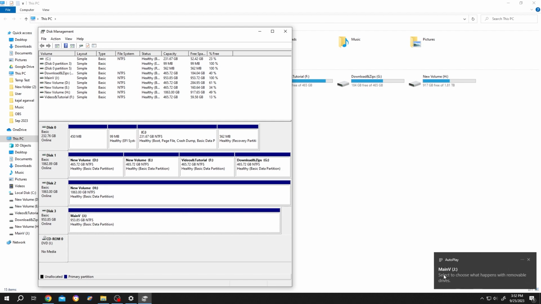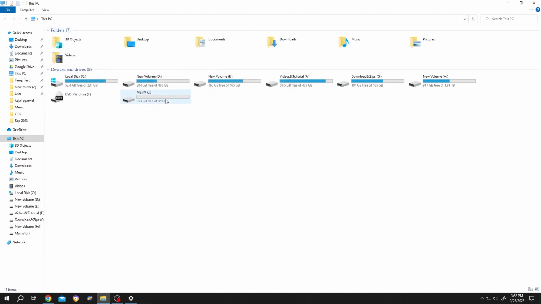As you can see, we have our drive and also the black bar turned into blue bar. Let's minimize it. See, we have our new drive here.